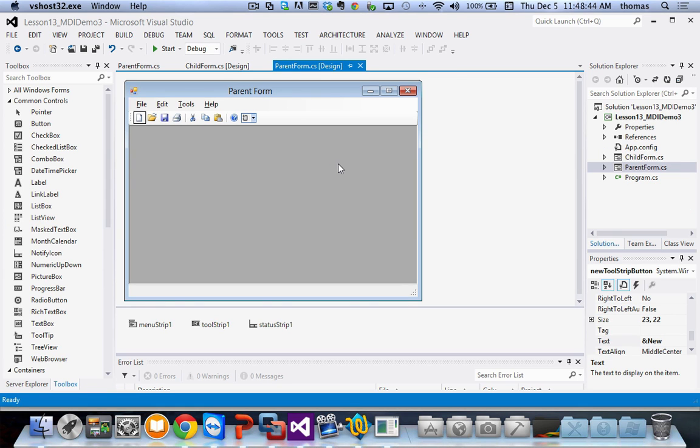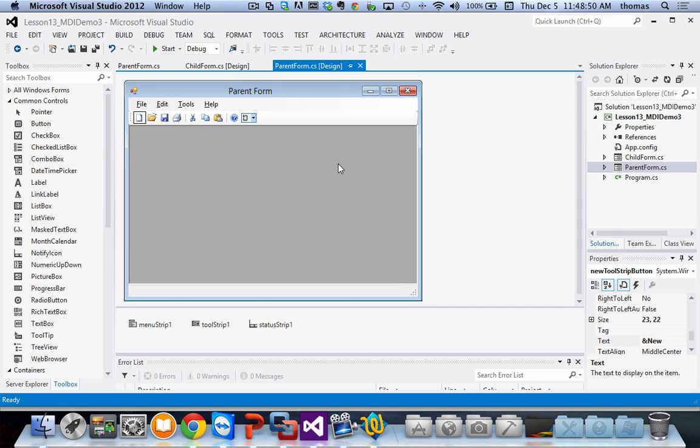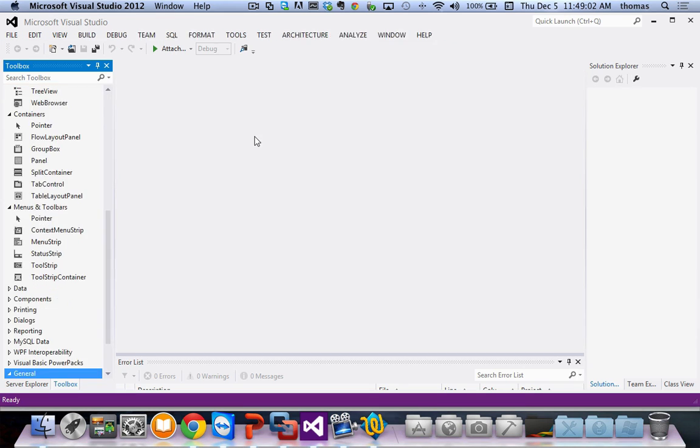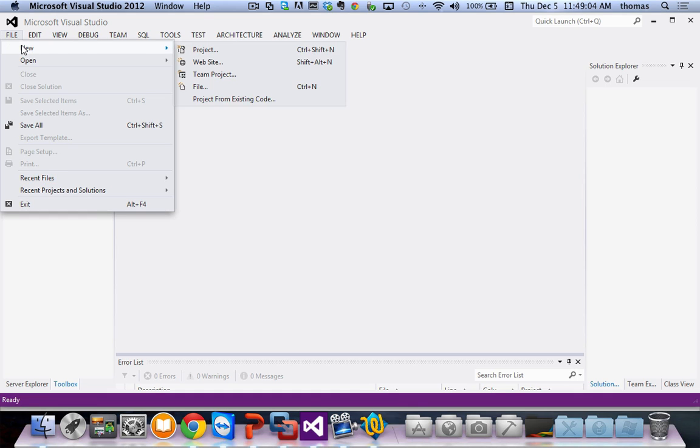But to me, this is a brute force way of creating an MDI application. Let's do it the real way. This is the way I'd rather do it because I'm a lazy guy. So let's do it the lazy way, which I really fully encourage you to do, which is much better than this way. So we'll close this project down. Close this project down. We'll open up a new project.